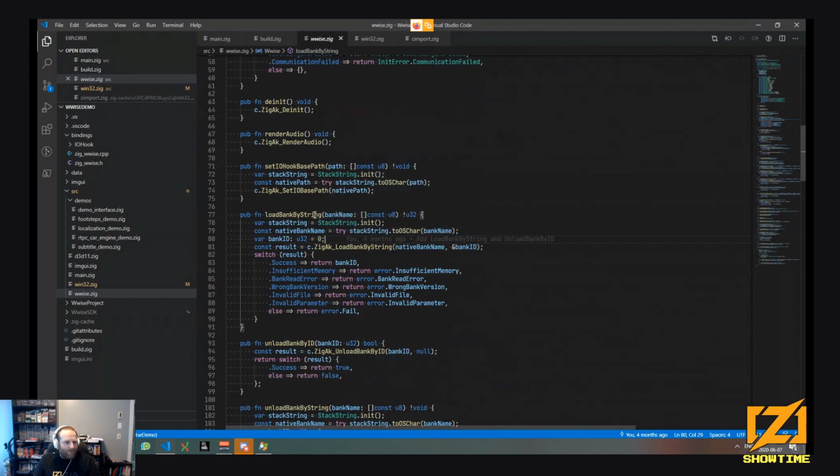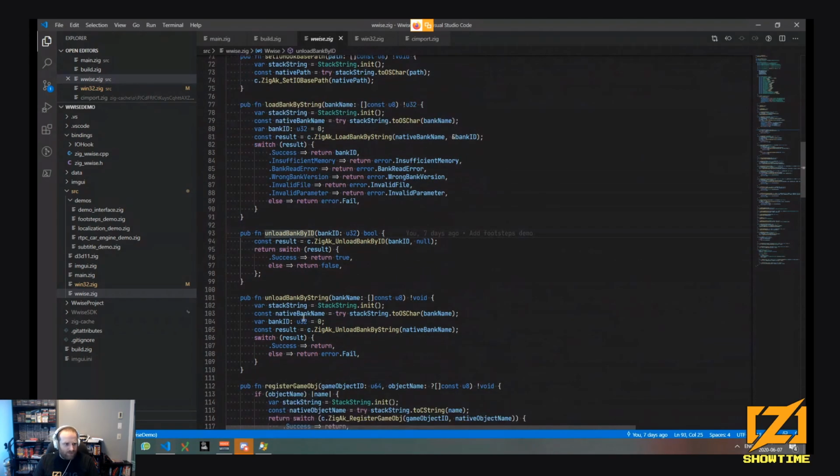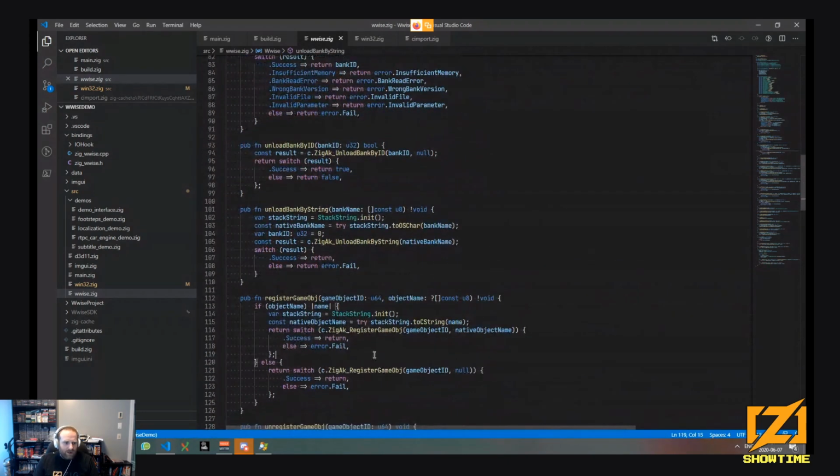Here I need to pass a string, so I need to convert here to OS char because this one uses OS char. Load bank, and then we convert the result to a Zig error code. So you need to do try catch in Zig to get your result. Unload bank by ID, because here we return the bank ID, so we need that to do the unload. We can do unload bank by string if you want.